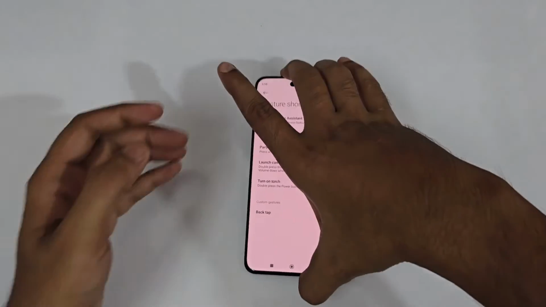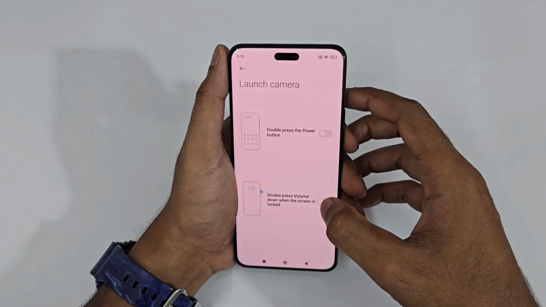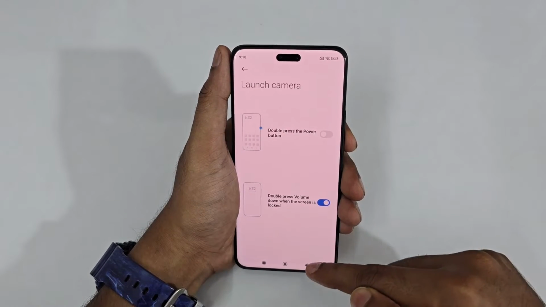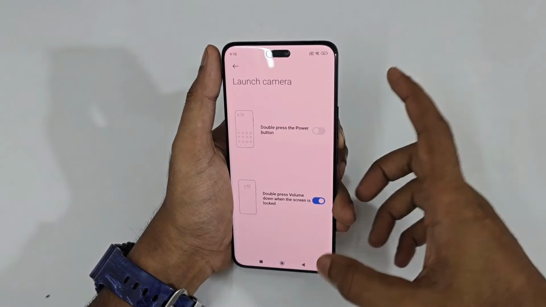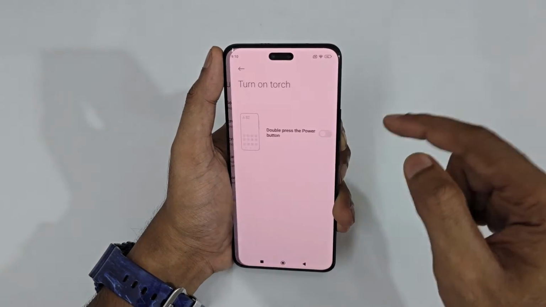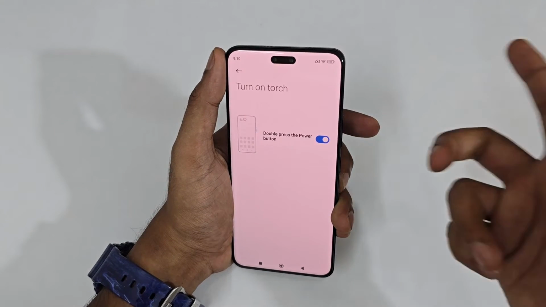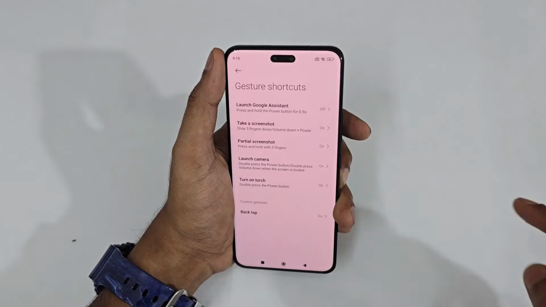Then we have two more functions. First one is launch camera. Then I would recommend to keep it on: double press the volume down when the screen is locked. This one should be for launch camera, because when the screen is locked, just double press the volume down key, then automatically the camera appears. And the next one is double press the power button for the torch. If you double press the power button, then the torch will automatically turn on even when the screen is locked. So these two features can be used.